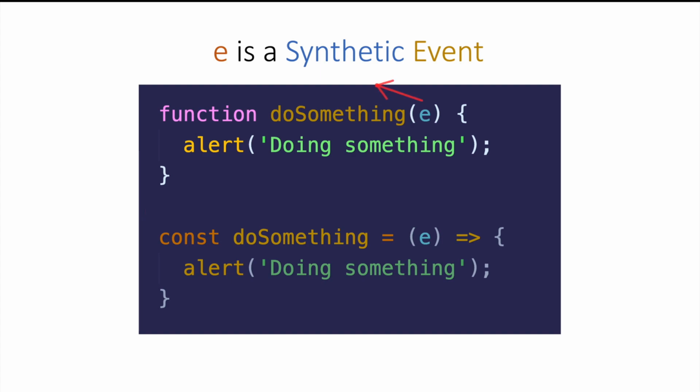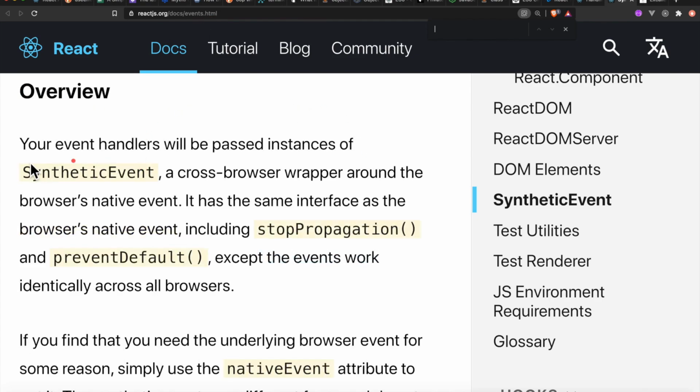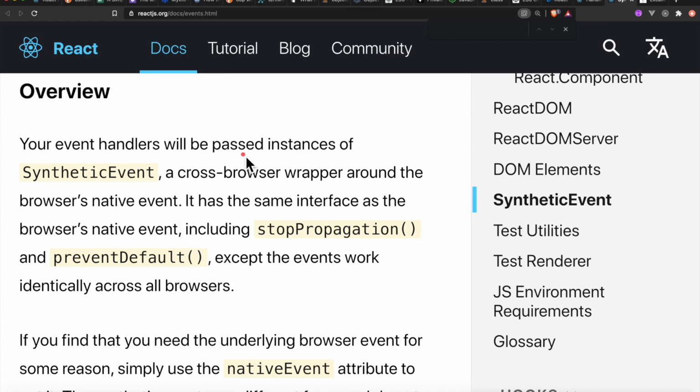The event object that is passed to this event handler, e in this case, is a synthetic event. doSomething is our event handler and e is the event object that is passed to the event handler, and e will be a synthetic event. If we go to the docs at reactjs.org/docs/events.html, in the overview it says that your event handlers will be passed instances of SyntheticEvent, a cross-browser wrapper around the browser's native event. So the key term here is that it is a wrapper around the browser's native event.